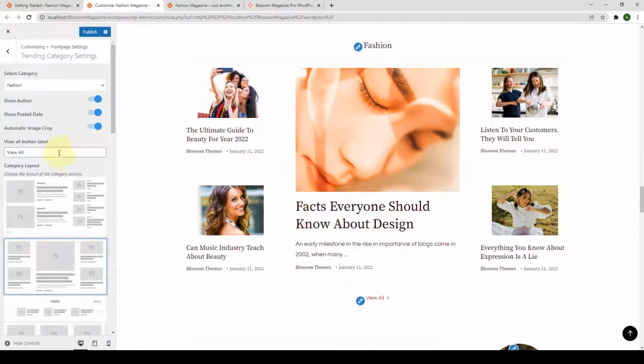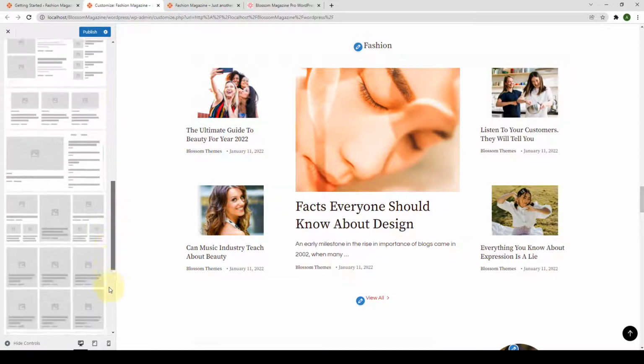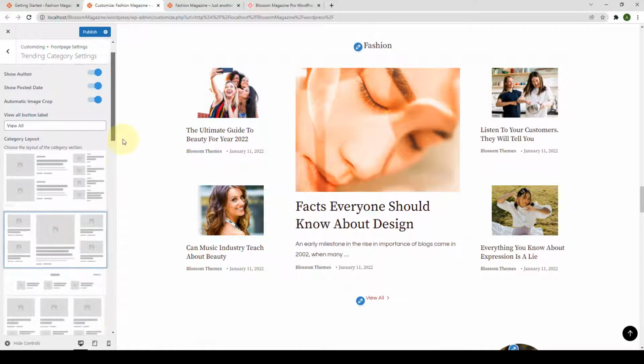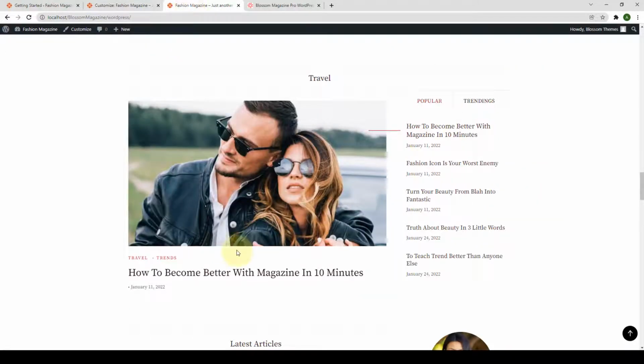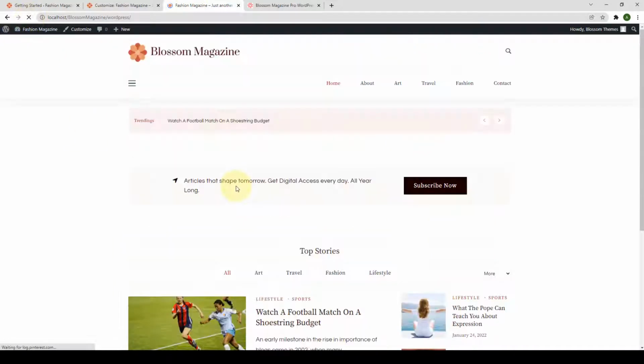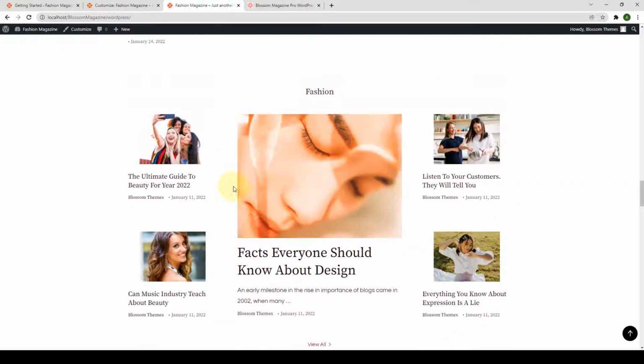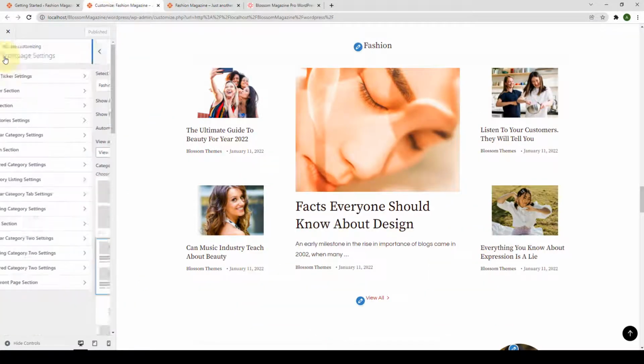Then you can also change the View All button label from here. To change the default View All button label, you have to remove the button label that is given here, then type in the button label of your choice. Then you can select from the list of category layouts available. Click on Publish to save the changes. Let's go back, give our site a refresh, and here the changes have been made in terms of the trending category section. Let's go back.